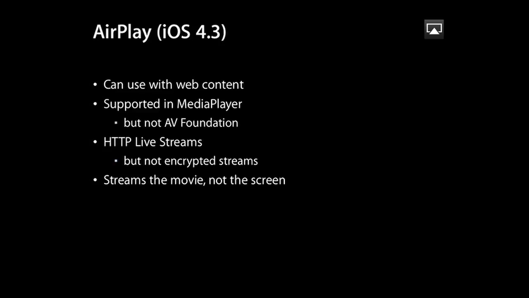You can use it with HTTP live streams, but if your stream is using encryption, that's not going to work over AirPlay. And one thing you have to remember is it's streaming the movie, not the screen. If you're doing overlays or backgrounds, those things are not going to show up on your AirPlay device.